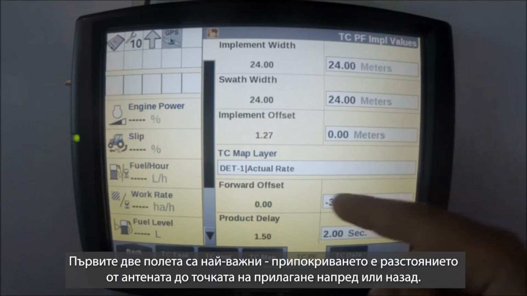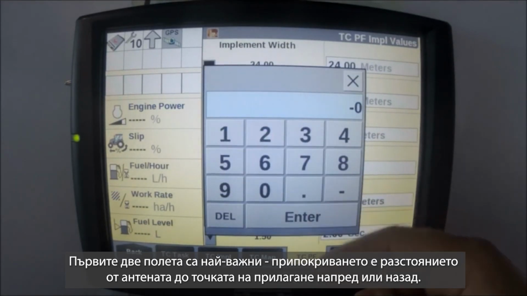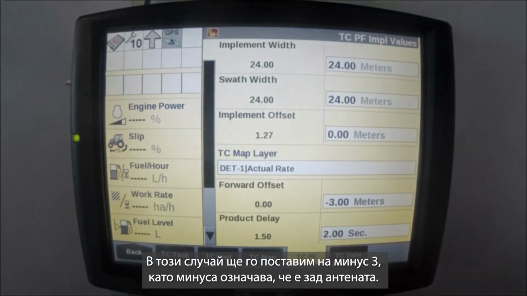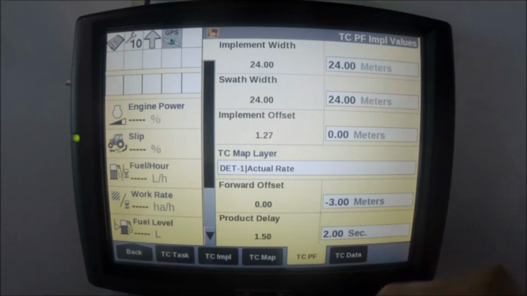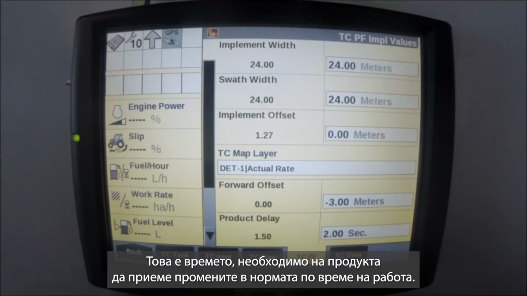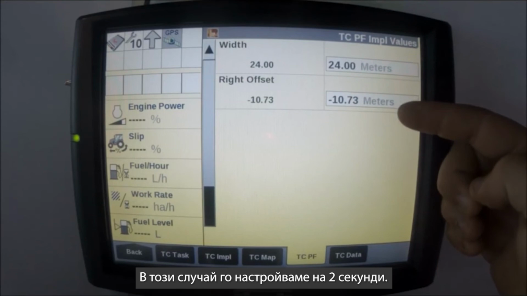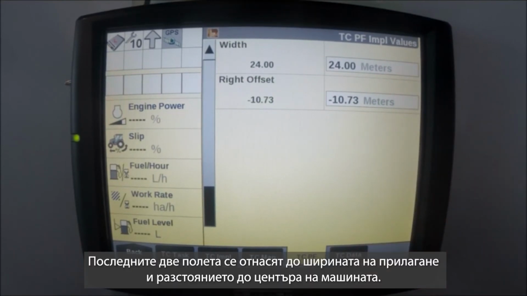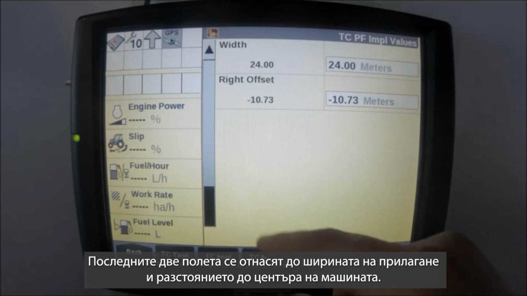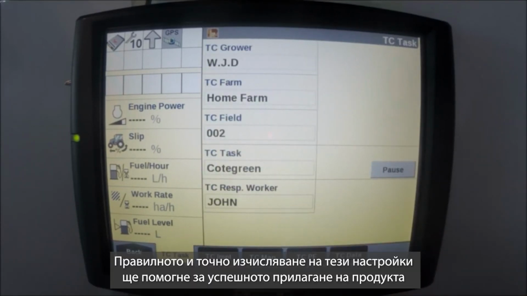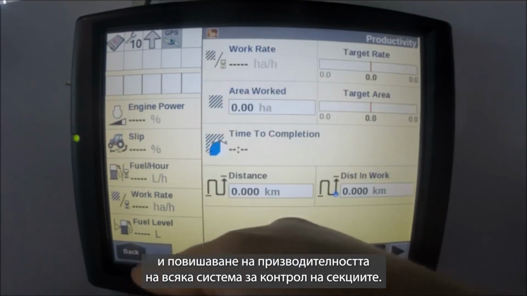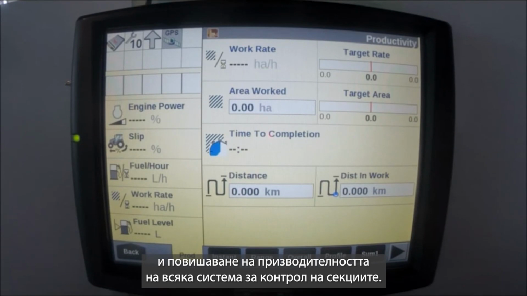The first 2 boxes are the most important. Forward offset, which is the distance of the application in front or behind the GPS receiver. And in this case we will set it to -3, with the minus indicating it's behind the GPS receiver. The second setting is the product delay. This is the time it takes for rate changes to register and then action. And in this case we've set it to 2 seconds. The final 2 settings refer to the width of the application and the distance to the center of the machine. Calculating all these figures accurately will help in the accurate placement of product, but have a greater effect on performance of any section control system.